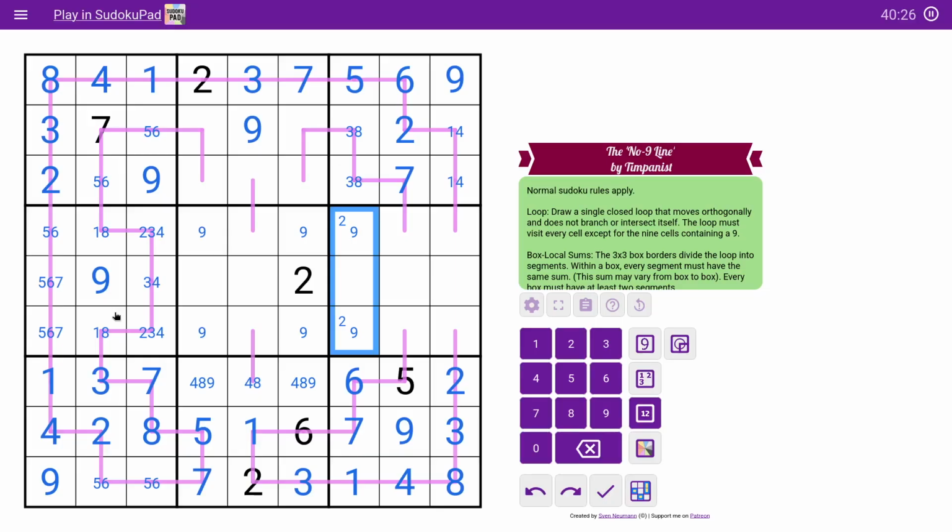And then we have a 2, 9 pair, leaving 4? 4. Okay. Looking good. I suspect these cannot be 9. Because if this is 9, this is 9, and then how are you making that loop work? So those are not 9.